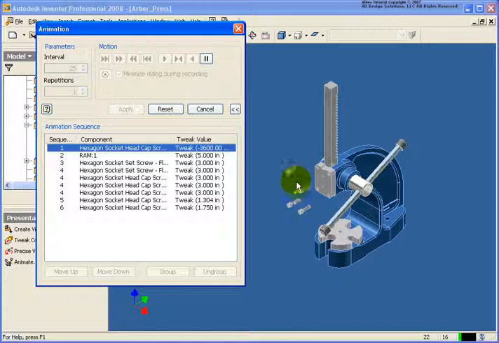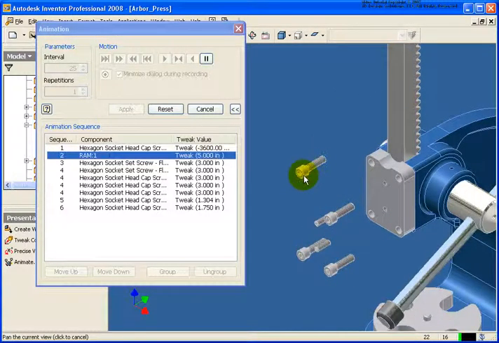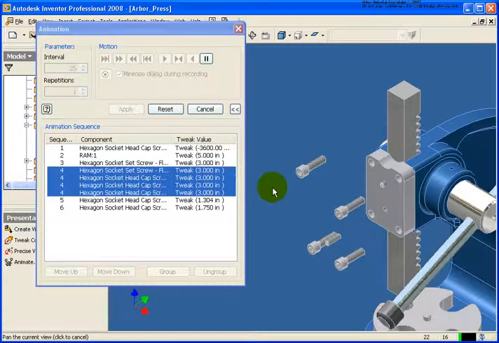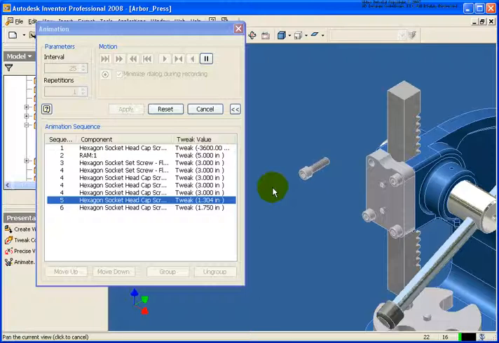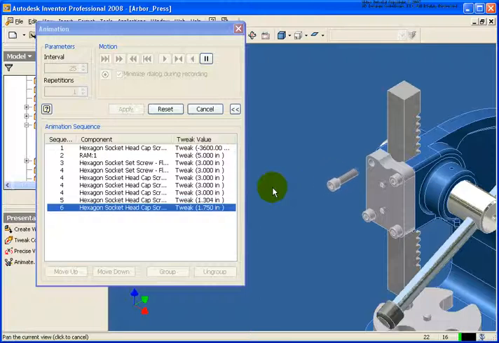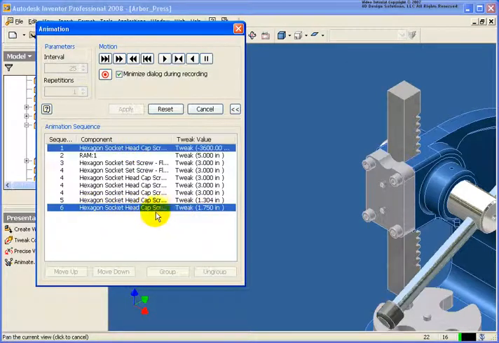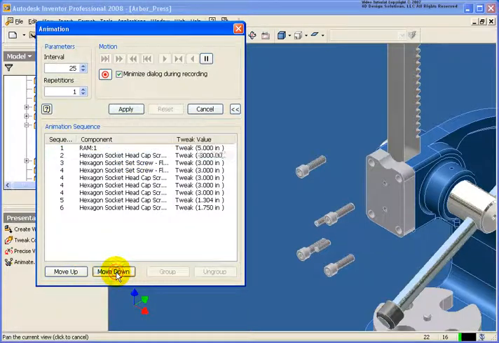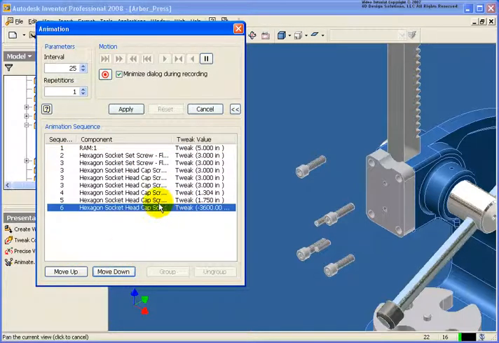So now as I go back and apply this, you'll see that the bolt is spinning out, the RAM's going in, and then the bolts are going in. So what I'd really like to have happen, the angle or the rotation and the last tweak that I did, those should really be happening at the exact same time. So I'm going to click on reset, and I'm going to move the angle down, and move it right so it's right next to that last tweak.